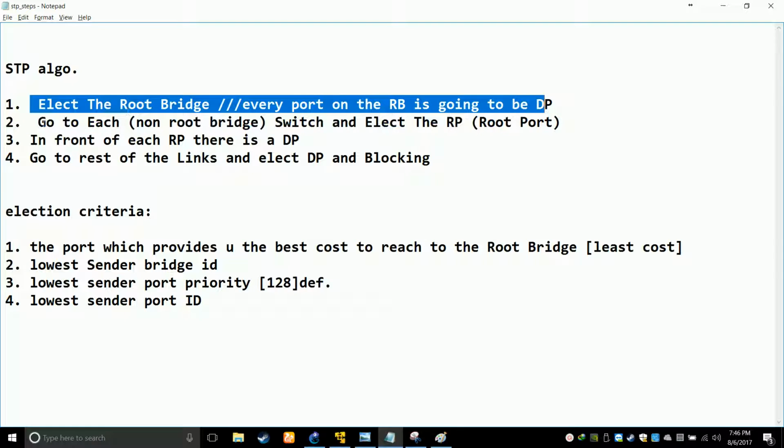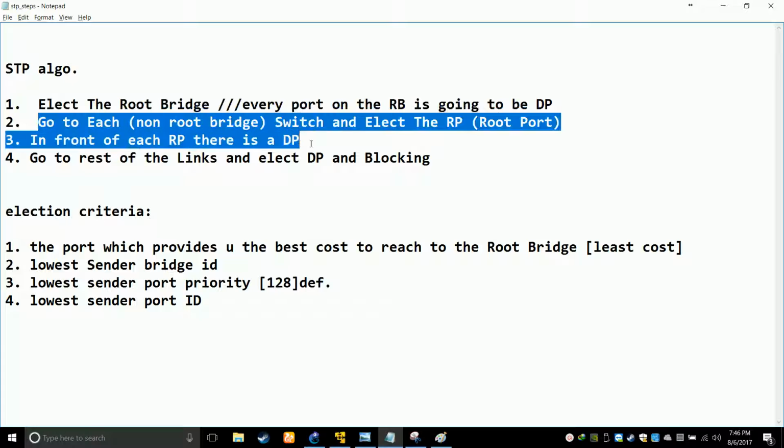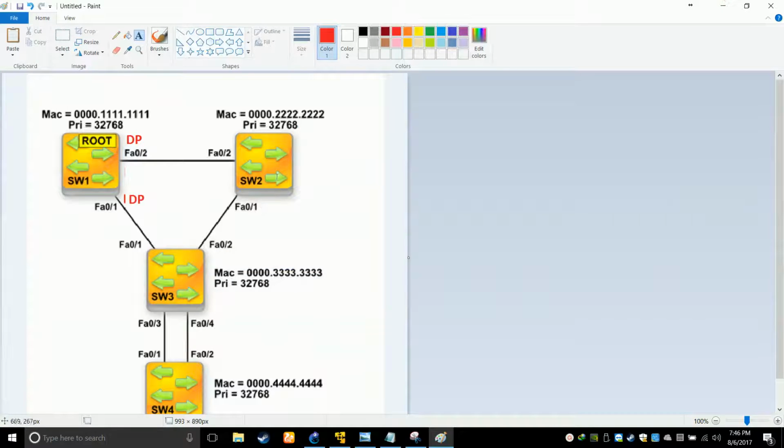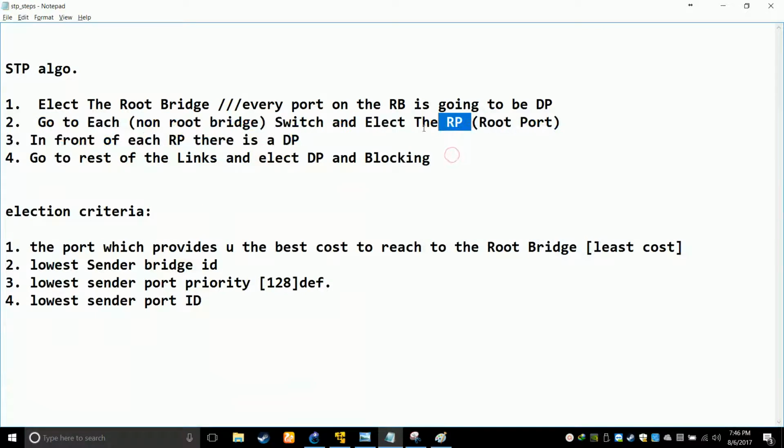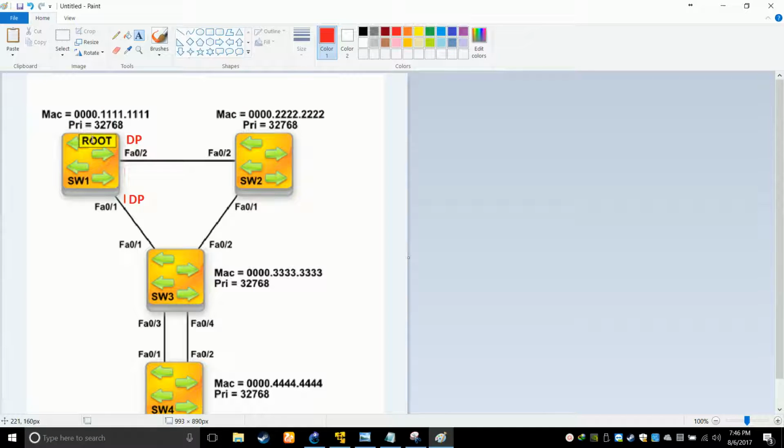Now the second step, go to each non-root bridge and elect the root port. All these three switches are non-root bridges. You have to go to them one by one and elect the root port. What is a root port? Root port will provide you the best path to reach the root bridge, the king.